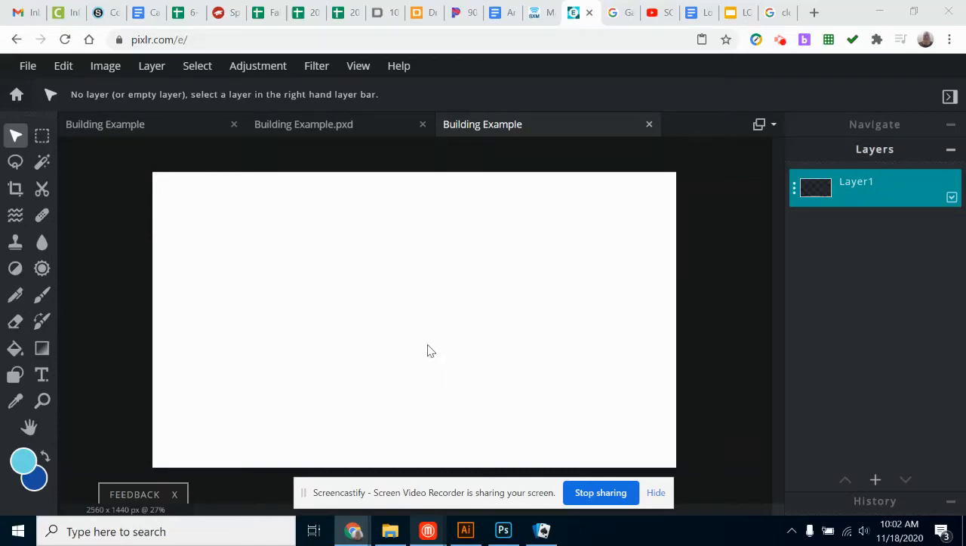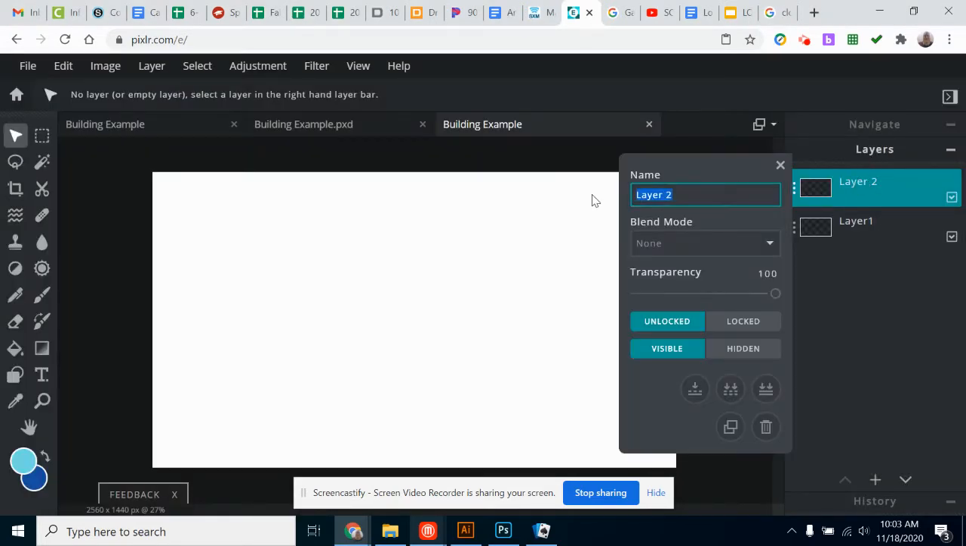Okay, in this example, I'm going to show you guys how to do the building design project using PIXLR, since PIXLR doesn't have the rulers design like Photoshop does. So again, I just opened up a new document, and to start drawing, I'm going to go ahead and create a new layer, and I'm going to label this one vanishing points.